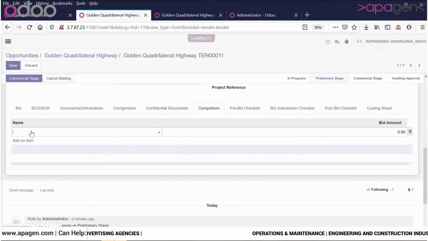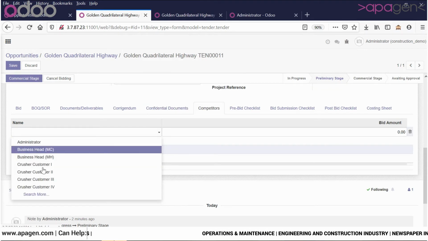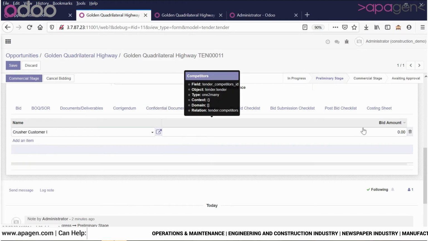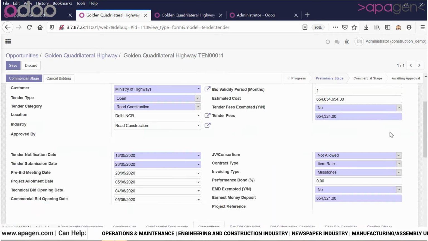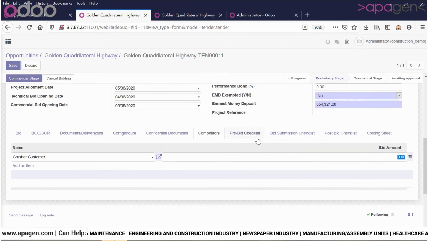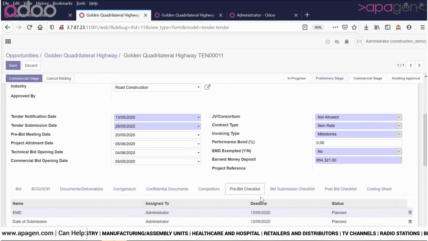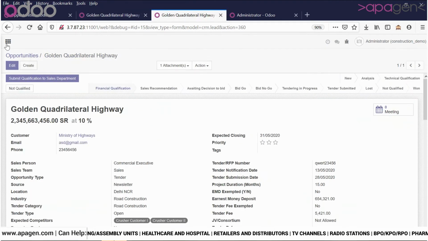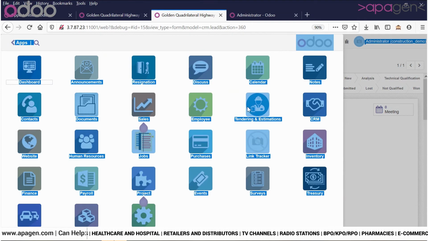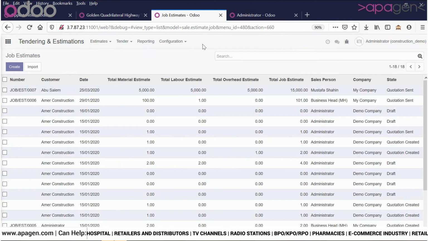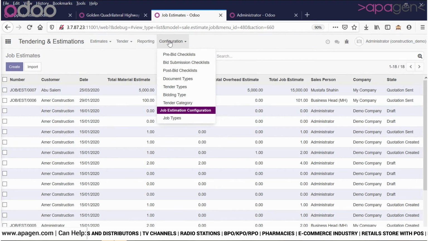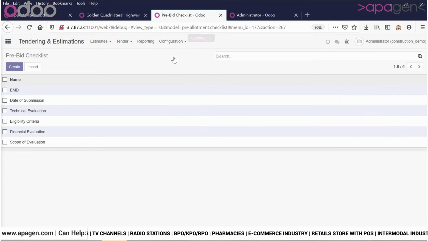The names of possible competitors who have come around recently, and the bid amount, can be entered here only during the bidding. Pre-bid checklist: this is a detailed list of checklist items which need to be fulfilled before the bidding takes place. Again, these are all configurable. If I go to my tendering section and look at the configuration, I would be able to see and define each and every one of these items.